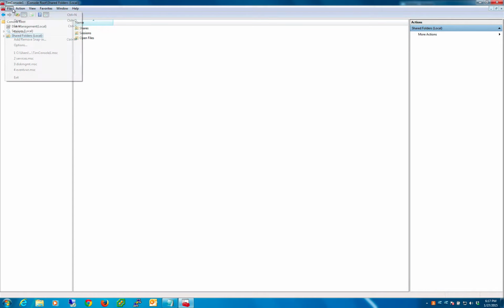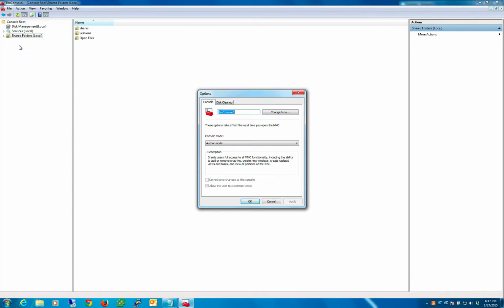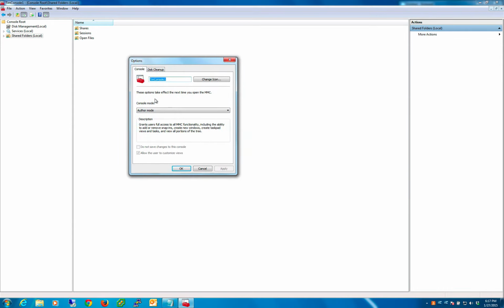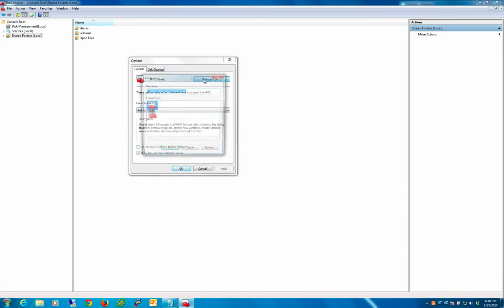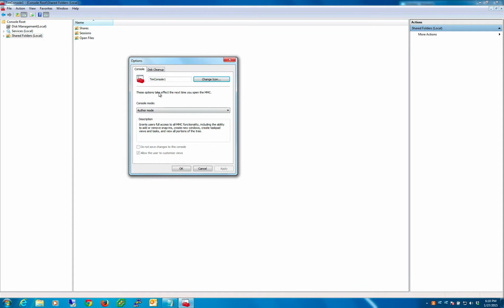So what I'm going to do here is go to File, and then we'll go to Options. And now you can see here in the options we have a few options. First off, we can change the name of the console, and we can also change the icon of the console to something else. Additionally, here we have console mode. So now we have author mode, which we're in. We have user mode full access, which you can see here down in this description. It prevents users from adding or removing snap-ins or changing snap-in console properties, but they have full access to the console tree, which is this stuff right up here.